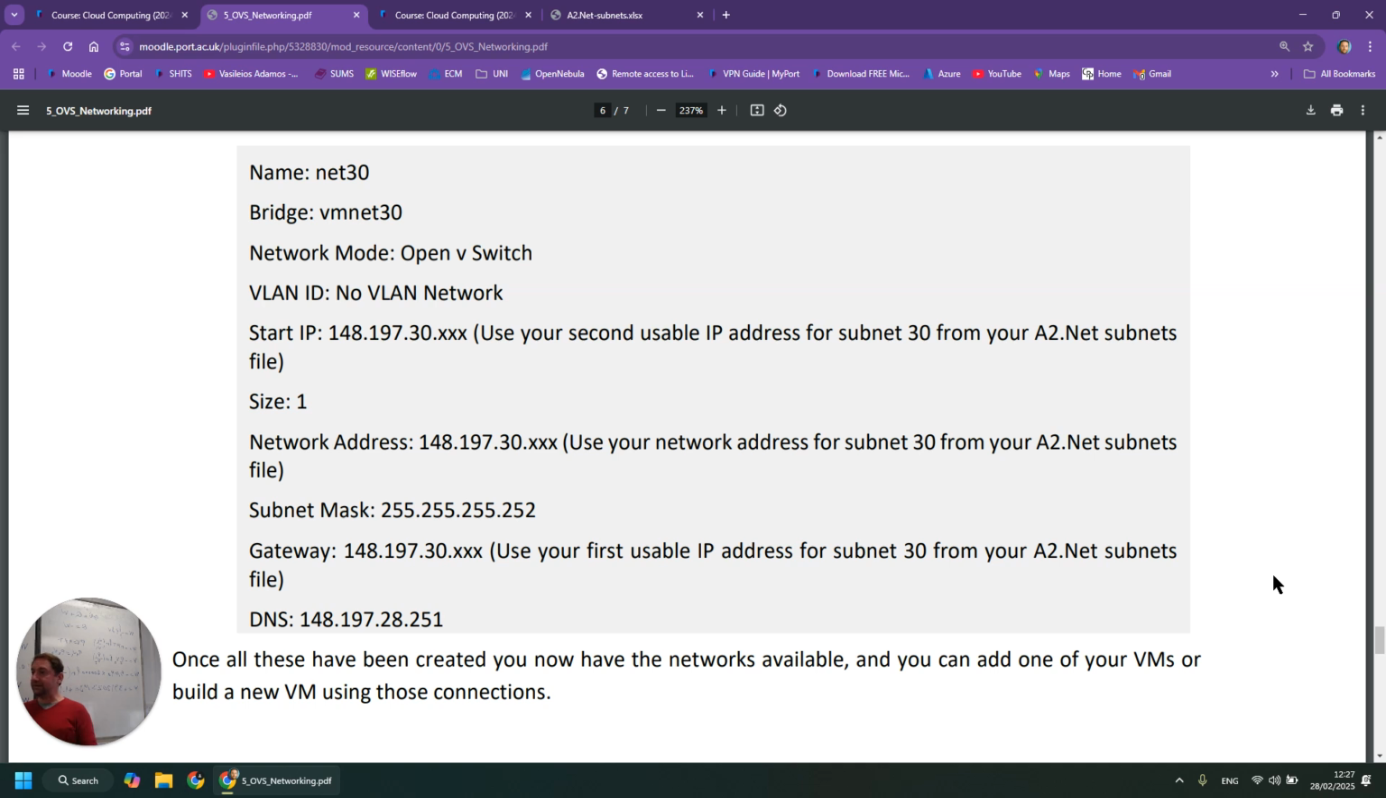So you have net 30 on Prometheus. If you are going to have a virtual machine in the cloud that's going to connect to the outside world via net 30, it will need to use the second usable IP address, and the gateway for that virtual machine will be net 30's IP address on Prometheus. So the gateway will be the first usable IP address. This is explained here as well: use your second usable IP address and network address, and then use your first usable IP address for your gateway.